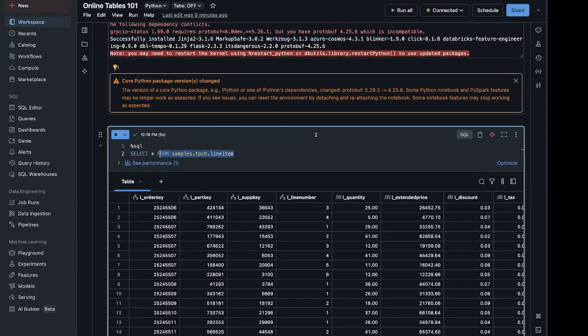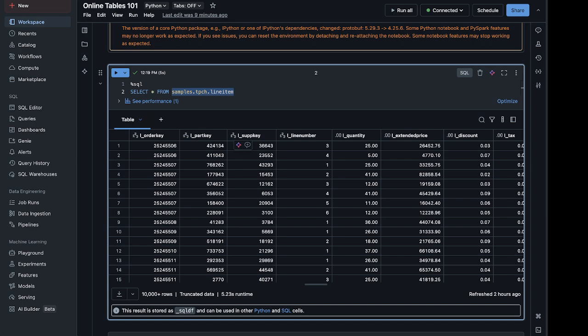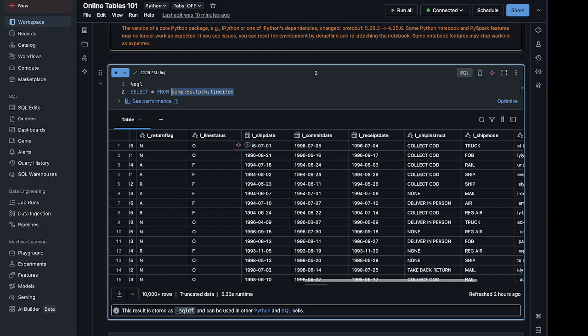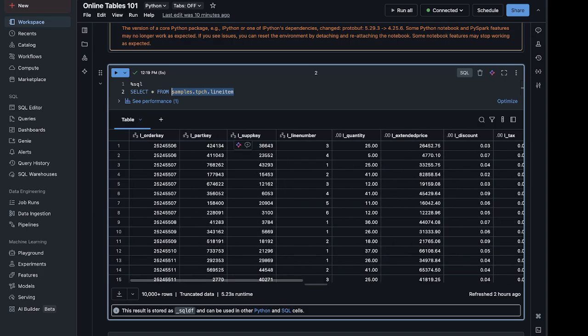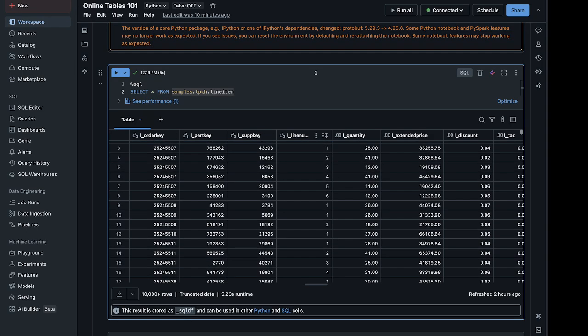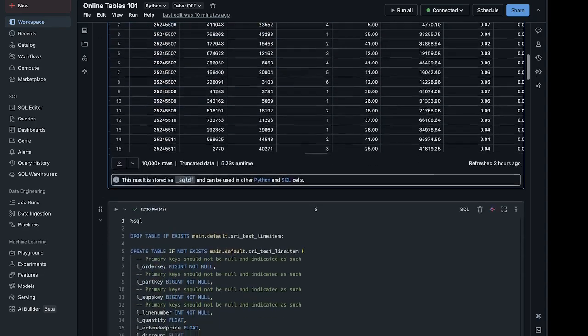So we're going to take the line item TPCH dataset, move that to an online table, and expose that as a feature serving endpoint. First step is let's just take a look at the data. This is kind of what the row of data looks like. The primary key is basically a composite of the order key, part key, supplier key, and line number key. And this is basically a standard set of line items in an order.